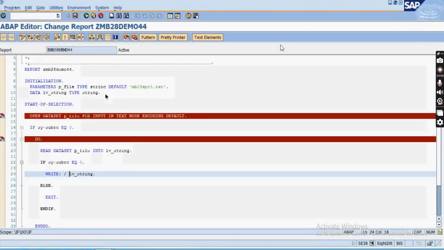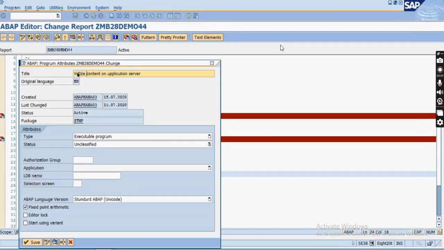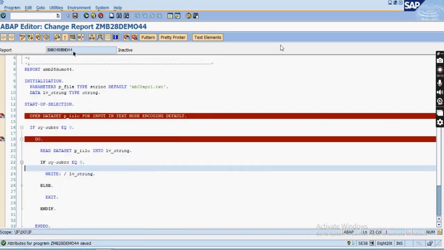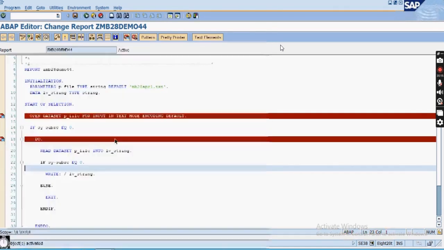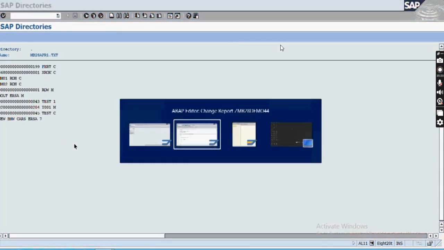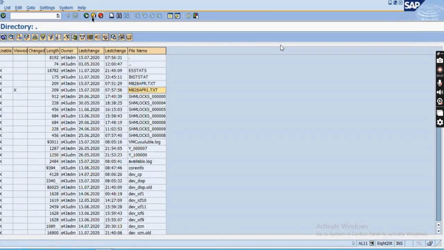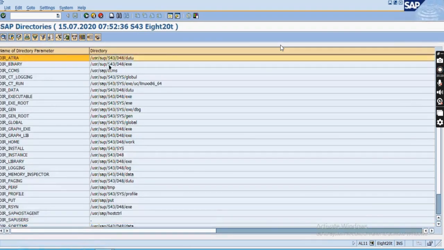So this is how you can read the data from the application server. So this is reading content on the application server. These are the most important, most frequently used file operations on the application server. You can get the F4 help also to pop up all the directory values, whatever is there in a particular directory.